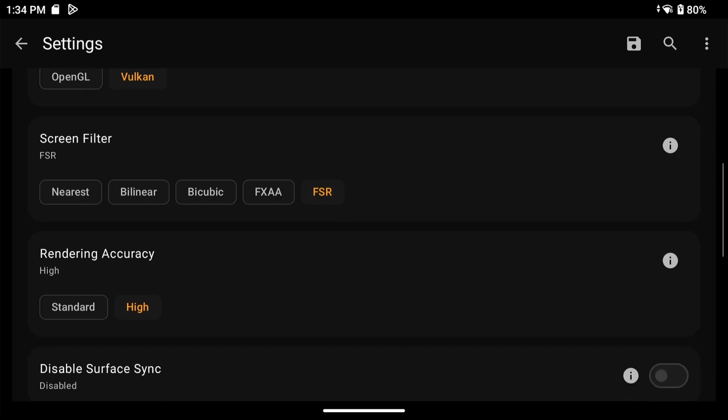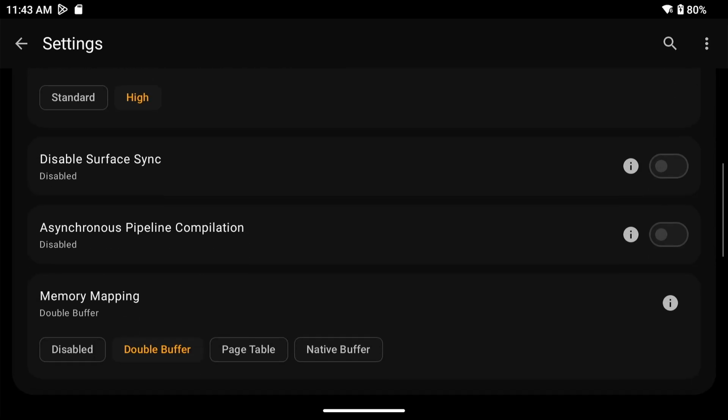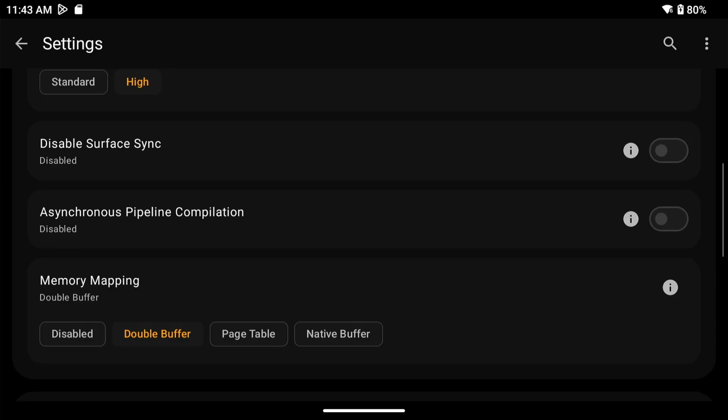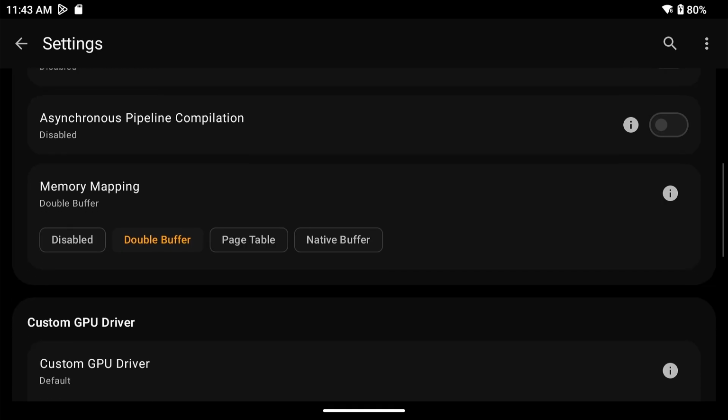Another important option is asynchronous pipeline compilation. By default, I recommend leaving this disabled. However, if you experience frequent shader-related stutters in a specific game, it may be worth enabling this option and checking whether it improves the experience. When it comes to memory mapping, I recommend leaving the default setting. However, if games are unstable on your device, this is one of the options worth experimenting with.